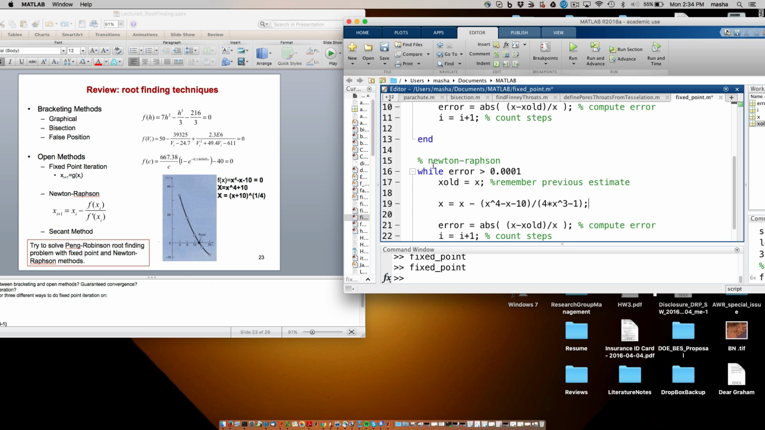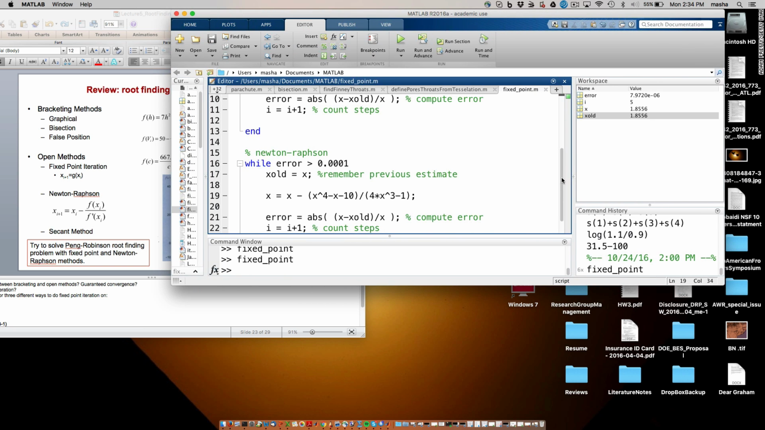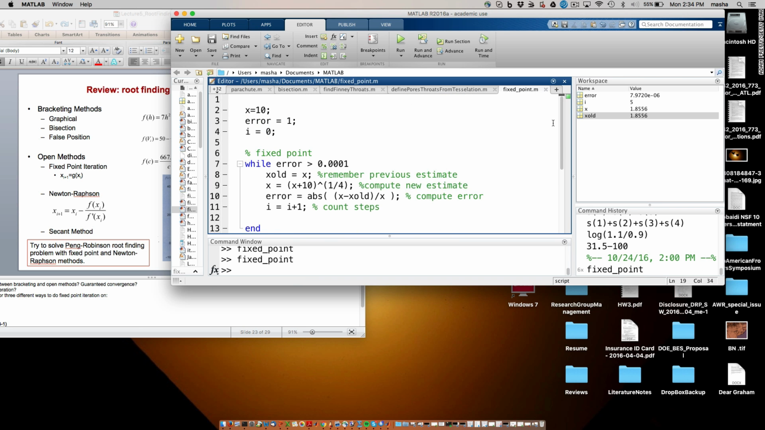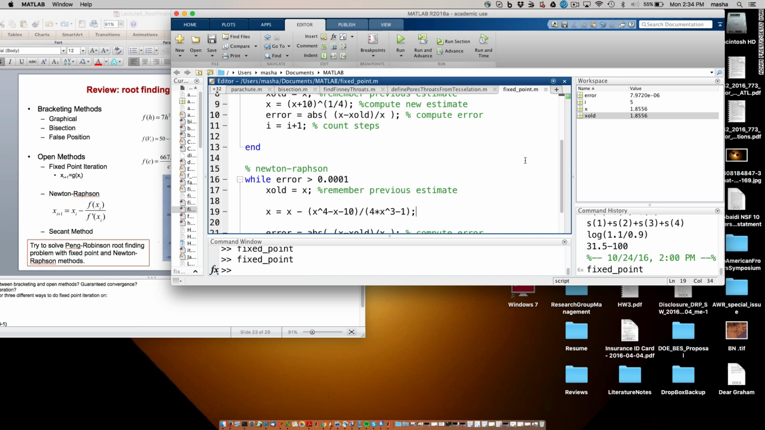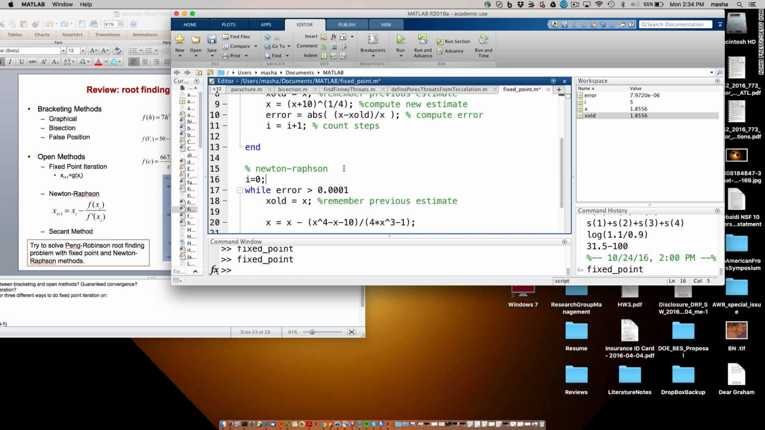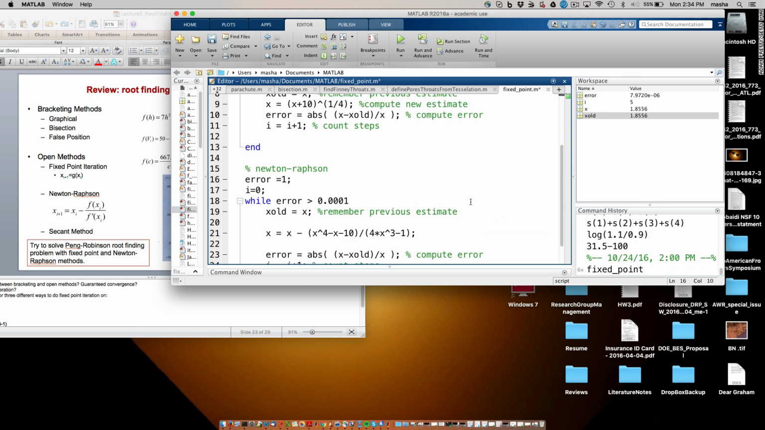So let's see how fast that works. I need to redo i equal to 0, and I'm also going to say error is equal to 1. If I didn't set error equal to 1, would the second loop I wrote in here ever execute? Because I would have a very small error at the end of the fixed point iteration, right? So let's see how fast this one is.